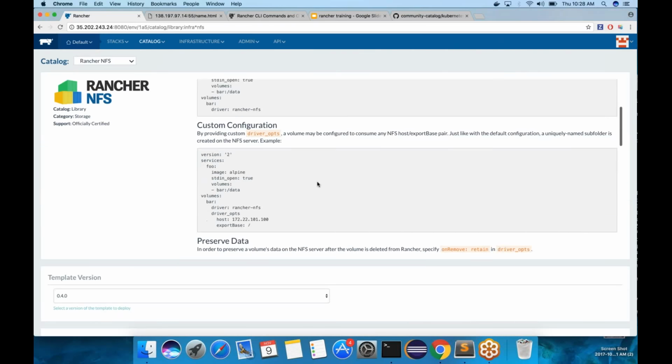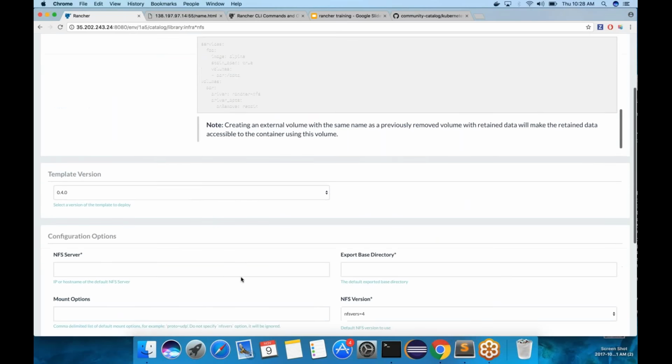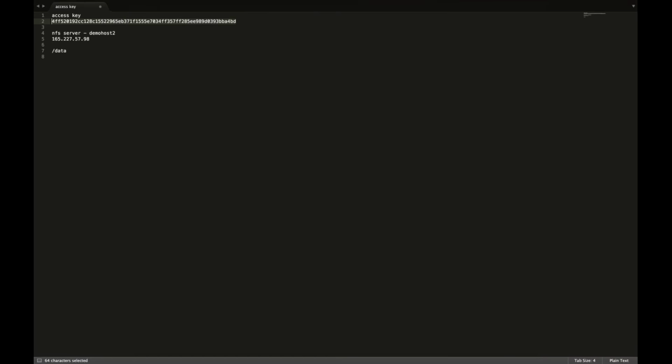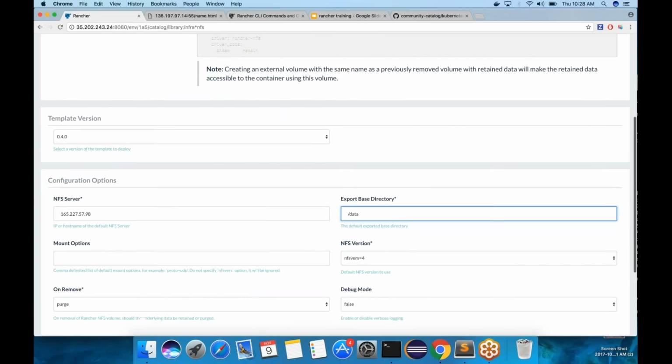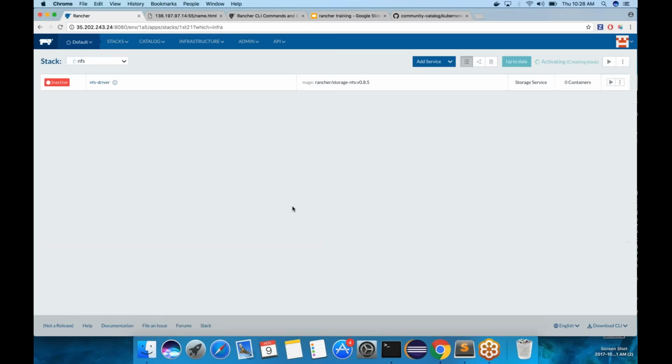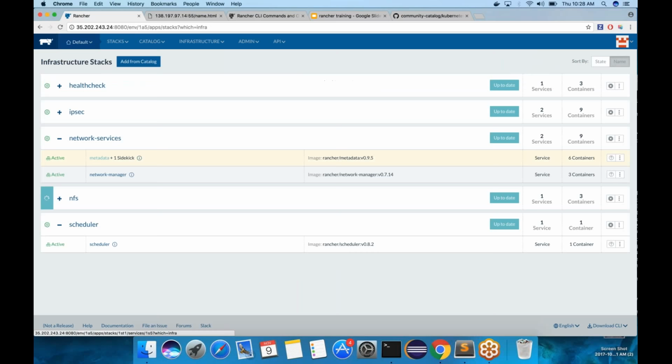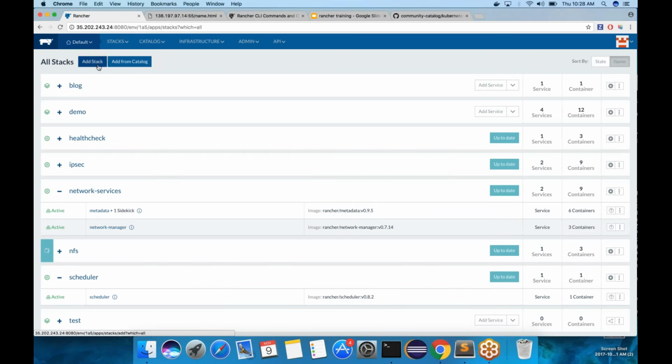So for enabling that, I'm going to add my Rancher NFS server details and the base directory, and you can bring this up. As you can see, this comes up under the infrastructure stack, and we can now create a user stack to experiment with persistent storage, which we'll do just in a minute as the NFS stack comes up.